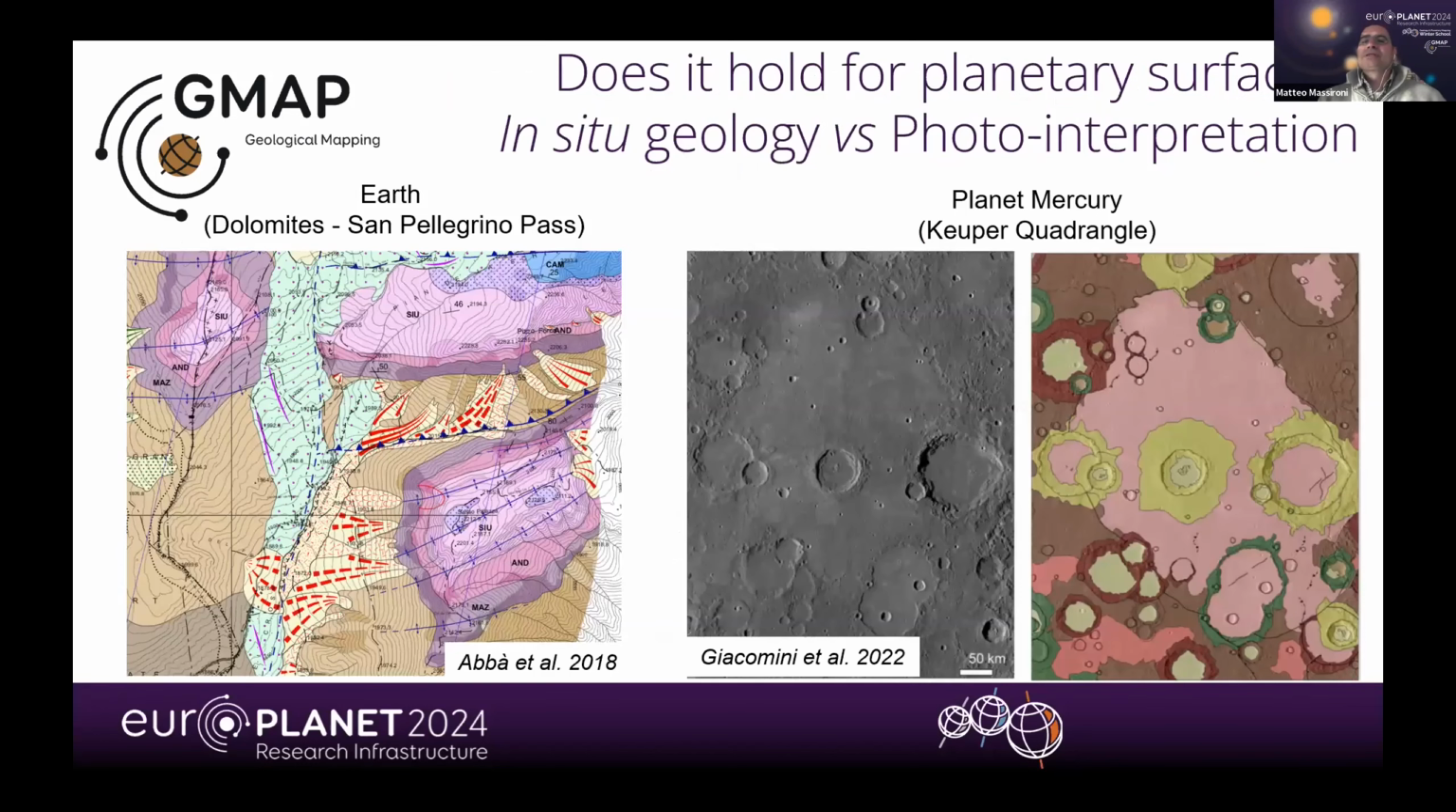Another point which is quite different between a geological map on the Earth and a geological map on planetary bodies is that on the Earth, as we have seen, we find the outcrops that are the key for understanding the contacts between geological units. And we can go into the field and check them, but it's quite rare to go to the field on a planetary body.